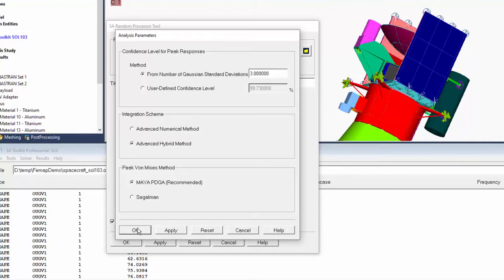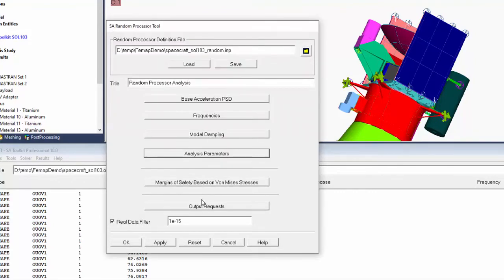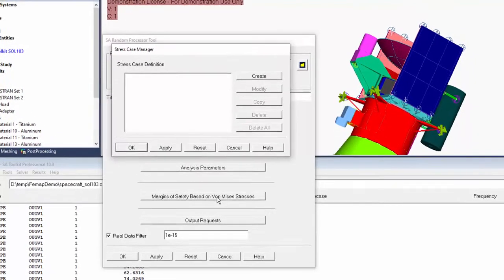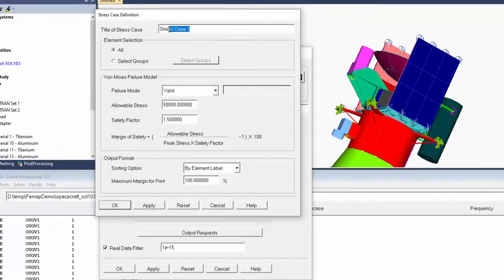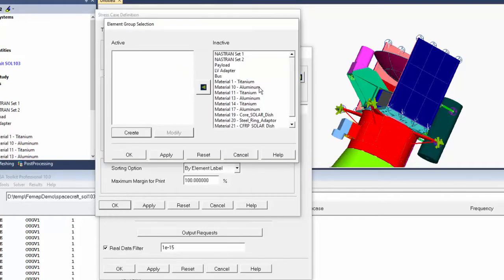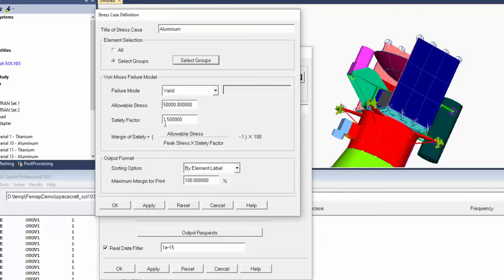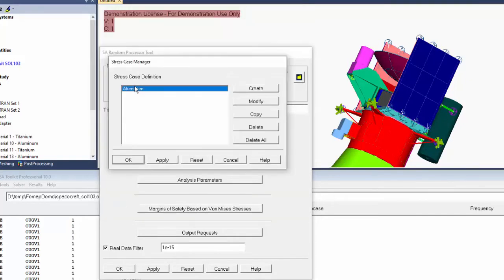We'll use the Maya PDQA method of von Mises stress computation, which is much faster than the heritage Sigelman method used by the competition. To obtain stress margins of safety for elements that point to isotropic materials, stress cases must be defined using the material groups that were created in FEMAP. For each stress case, safety factors and allowable strength must be specified. Here I'm showing how to create the first stress case for components that are made of aluminum.